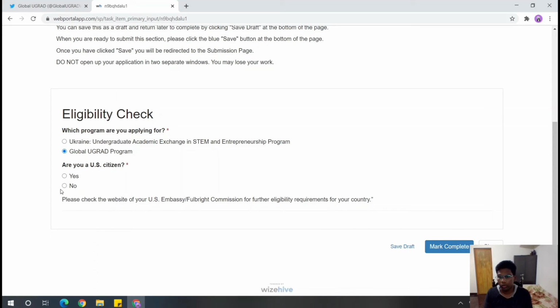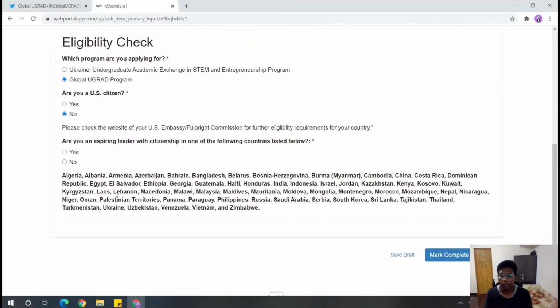Are you a citizen? No. Are you an aspiring leader with citizenship in one of the following countries listed below? So first check whether your country is listed here. And like I said earlier, the Global UGRAD program is targeted at future leaders that could go back to their community after the program is over, and will be working towards the welfare of their community.